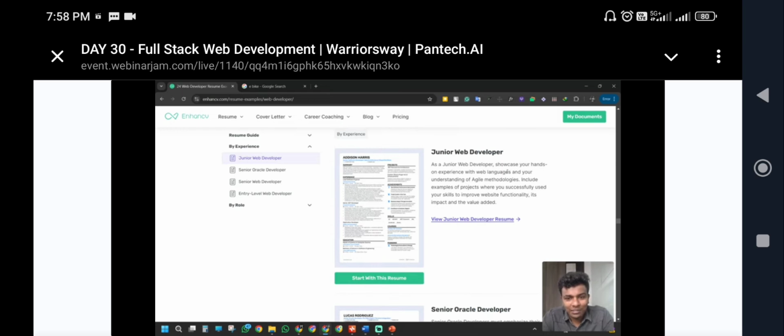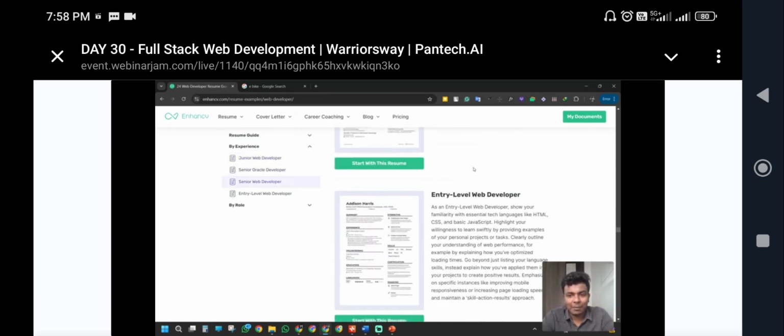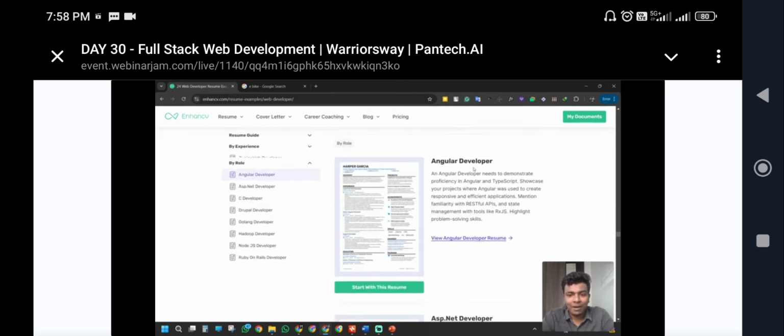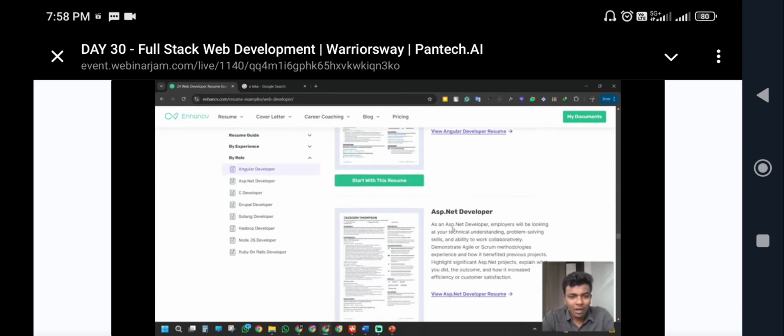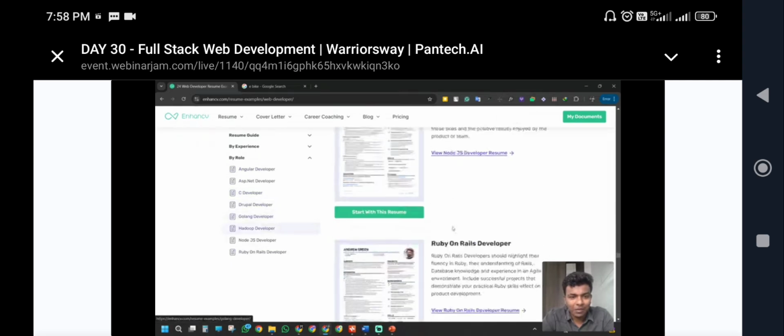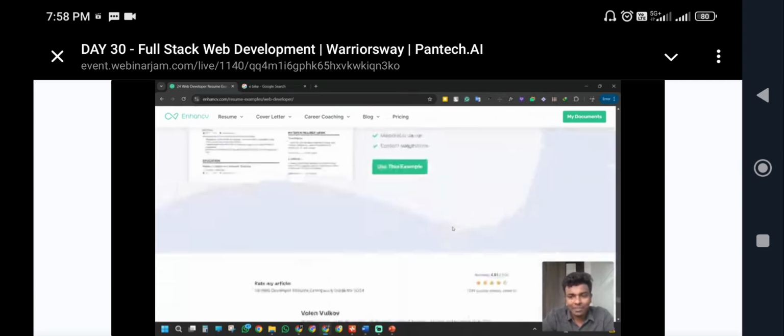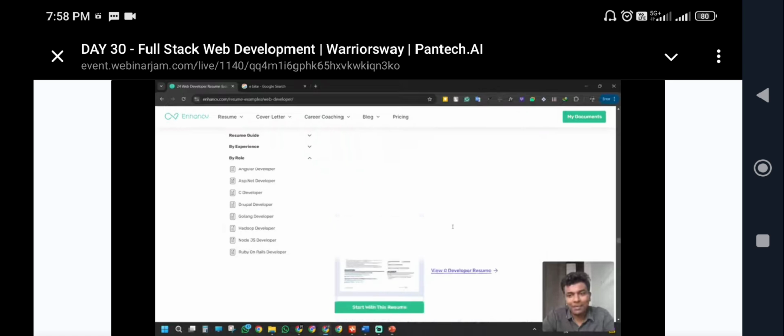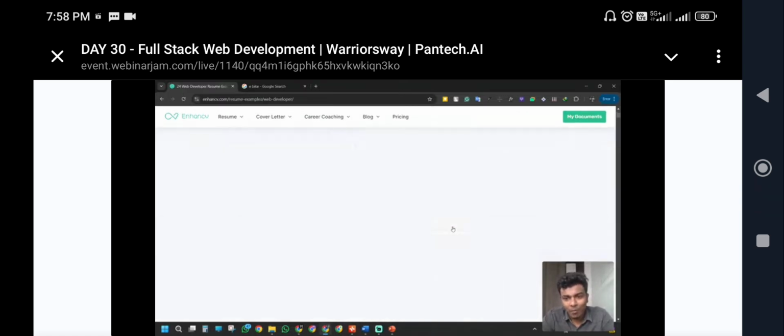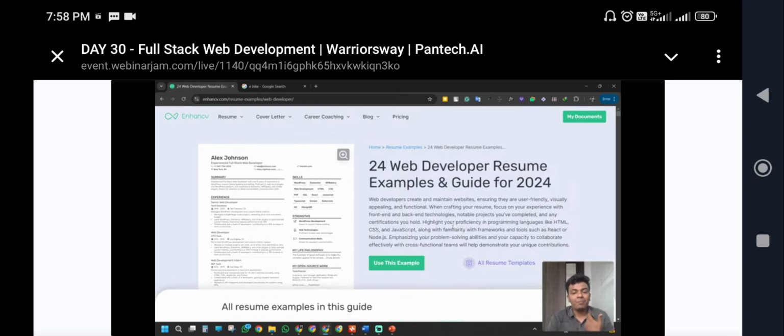And other than that, you can evaluate these kinds of templates, guys: junior web developer, senior Oracle developer, senior web developer, entry-level web developer, Angular developer. So there are a lot of resumes out there, guys. Go and check this out, okay, which is a really amazing website. I think this discovery is an amazing thing in the series. So just go through it, which is really going to blow your mind away and be really helpful.